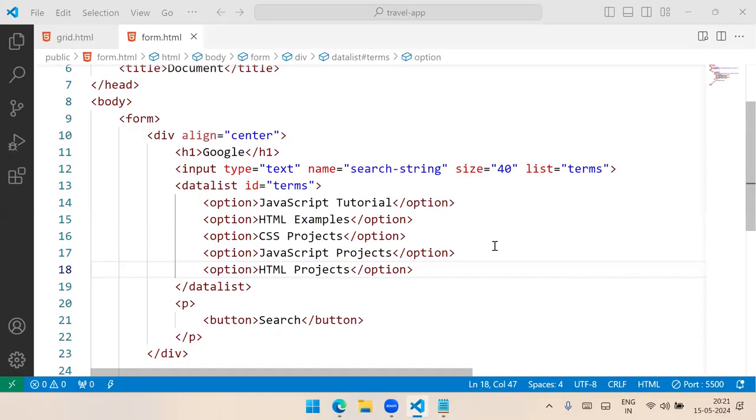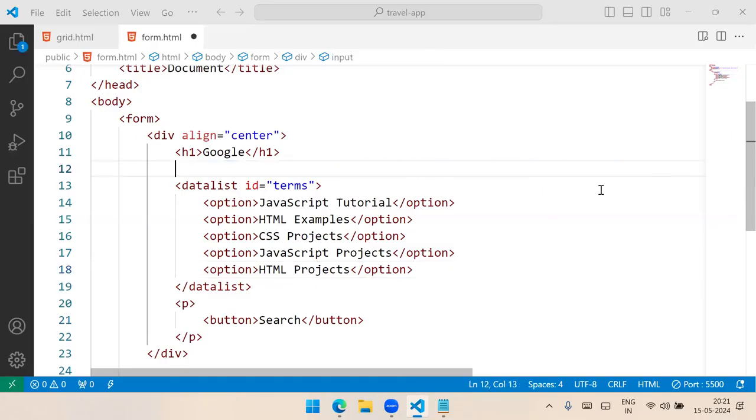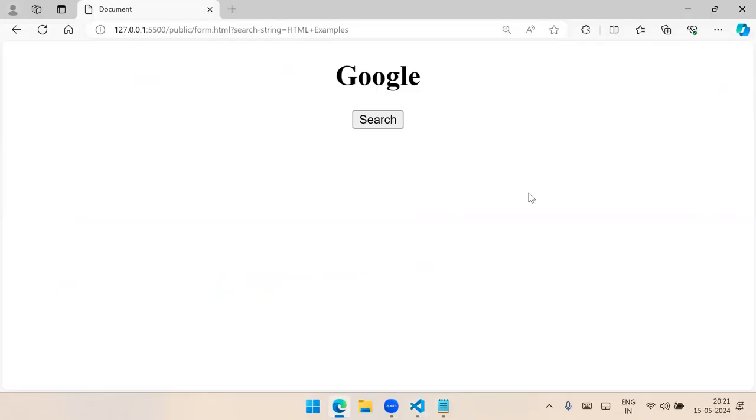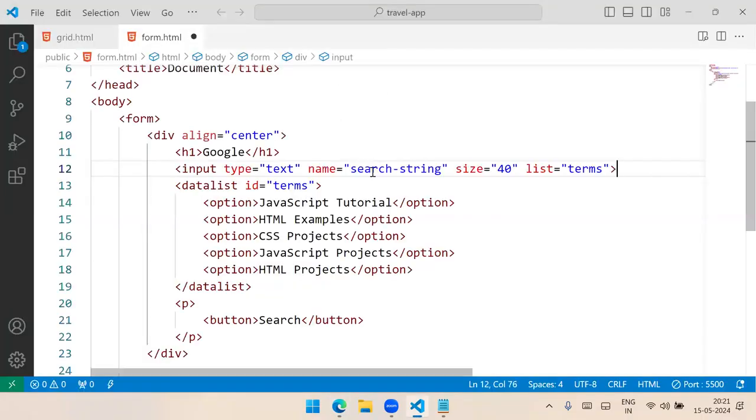Form data list is different. General data list is different. General data list is to display only terms and definitions. Remember, a form data list will not display directly. It will be displayed only when it is attached to a text box. That means only a data list will not show anything. You can't see the data list anywhere. A data list can be displayed only when attached to the text box.